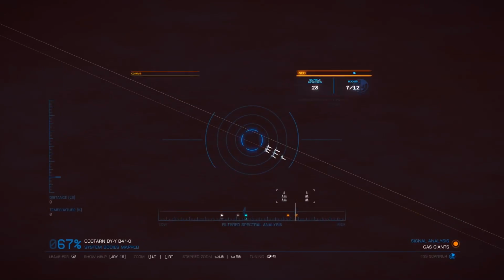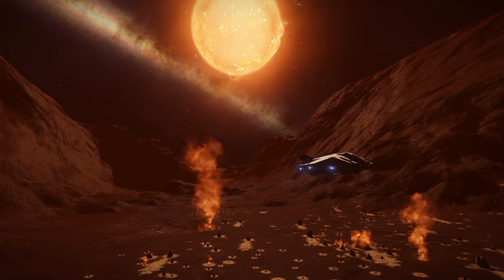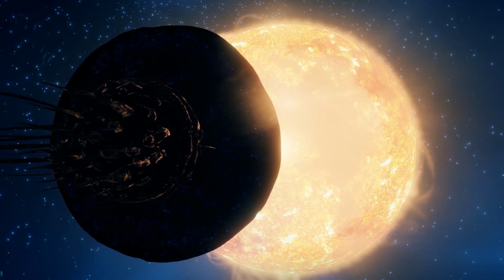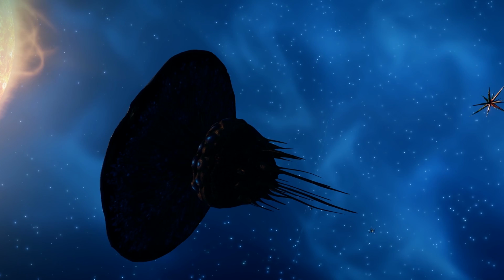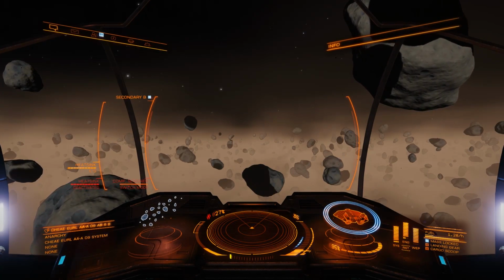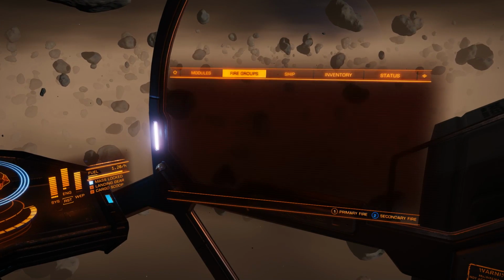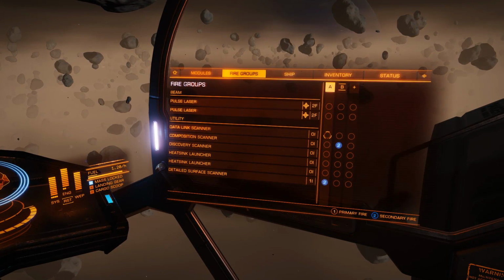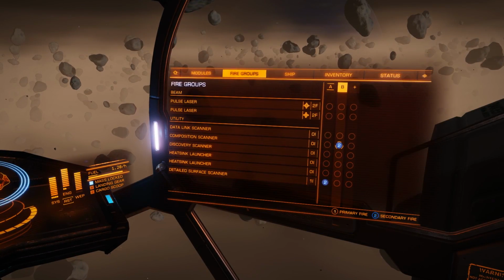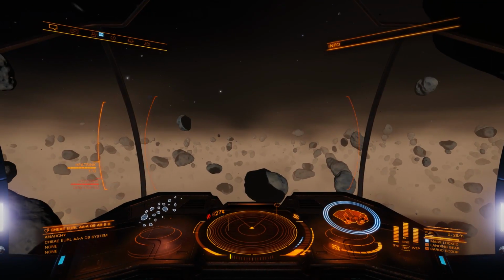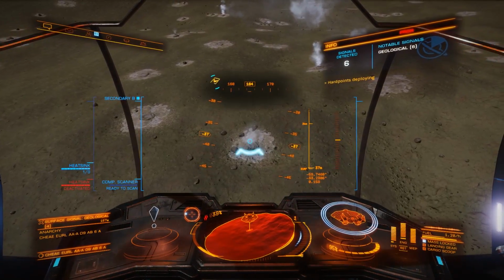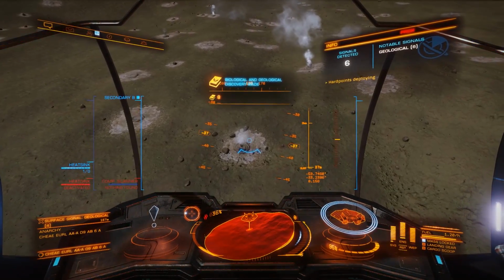Gaining Codex entries for other objects, such as geological surface features or space-based biological life, requires a slightly different method. For this, you'll need to use the composition scanner. Now, all ships, fighters and SRVs have the composition scanner by default. It isn't a module that you need to purchase. All you need to do is bind the scanner to a fire key in the fire groups menu from your vehicle, and when you approach an object, you'll be able to activate your composition scanner. Make sure that you are in analysis mode in order to do this.